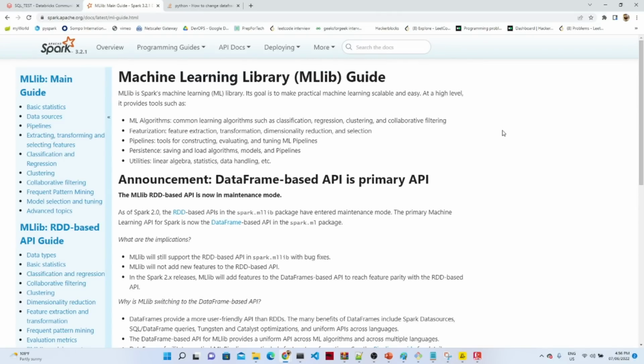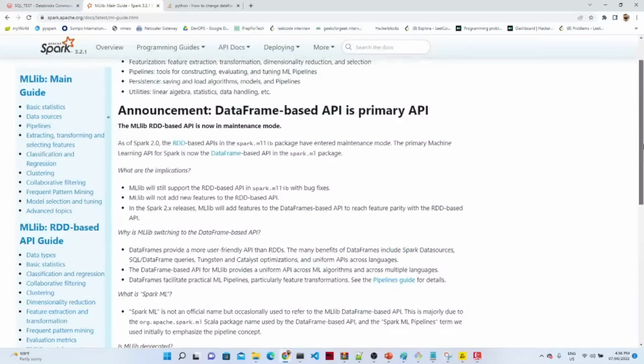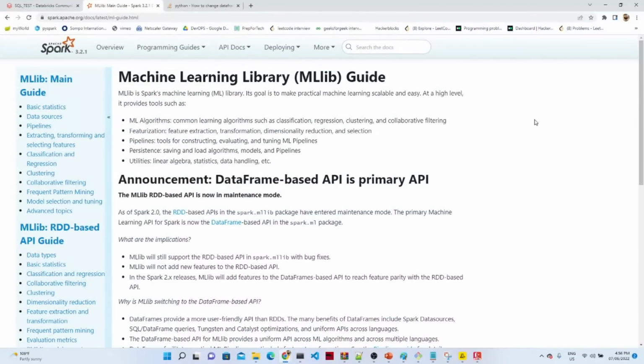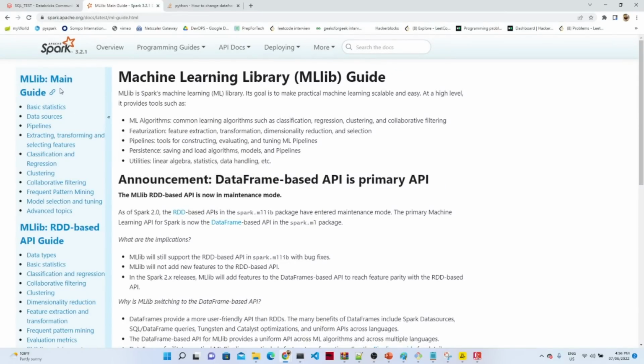Machine learning library, how we can use it in PySpark and Spark. In the Spark documentation itself, they have maintained a very good definition. They have maintained everything on how we can use the machine learning library. Even in real time, everyone uses this documentation whenever they are going to develop any kind of model. This link I will share with you.